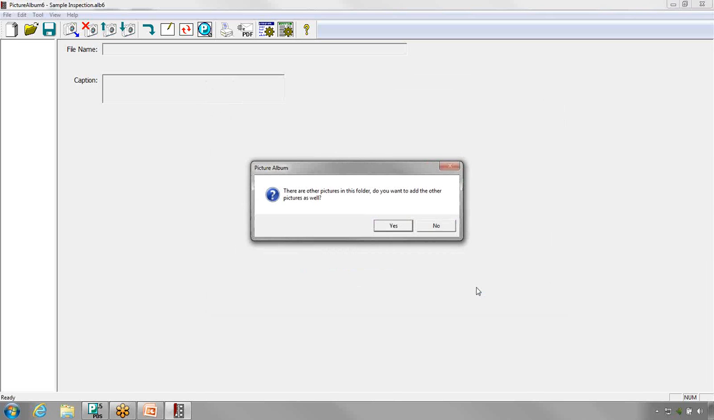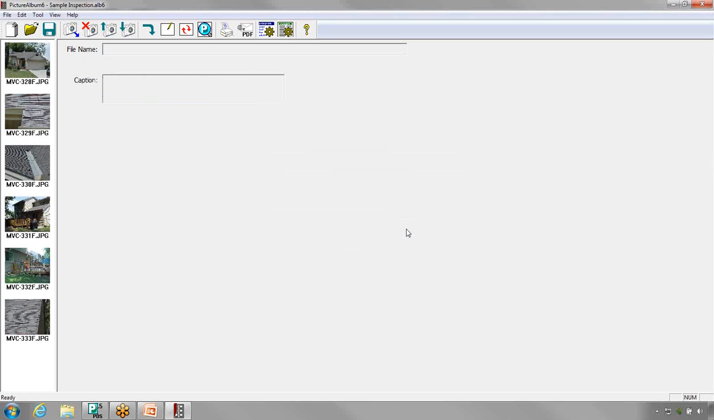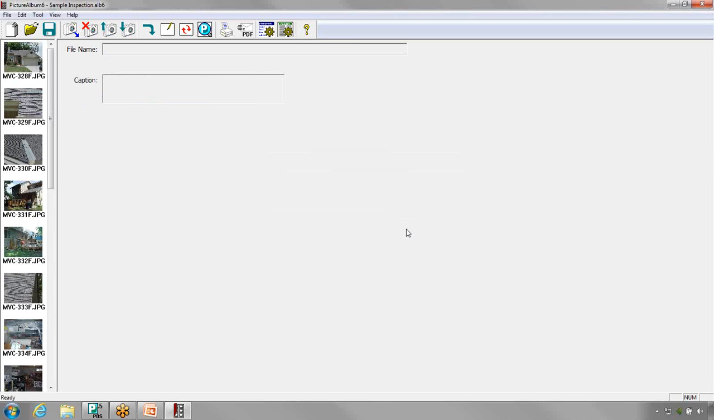When you do that, a box pops up that says, there are other pictures in this folder. Do you want to add in the other pictures as well? If we click on Yes, then it's going to add in all the pictures from that folder into this file. If you click on No, then it's going to add in just the first picture that we highlighted. We do want to add in all the pictures, so we're going to go ahead and click on Yes. It takes a couple seconds, but it's going to add in all those photos.